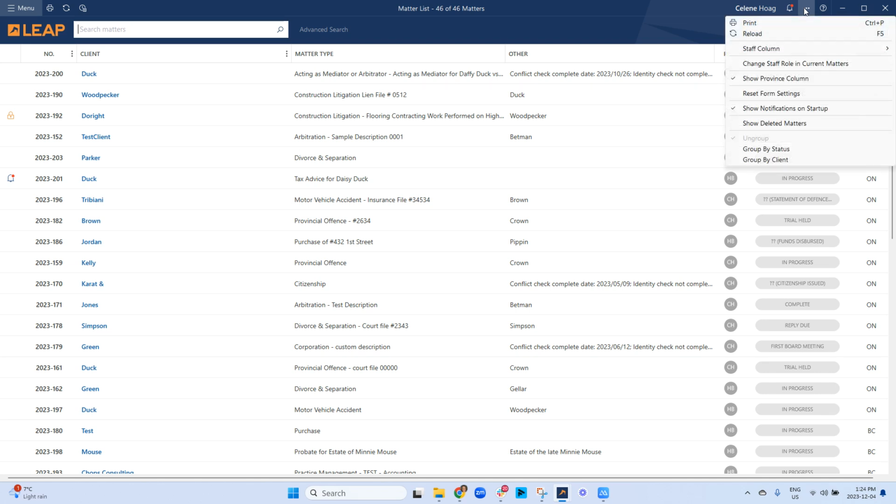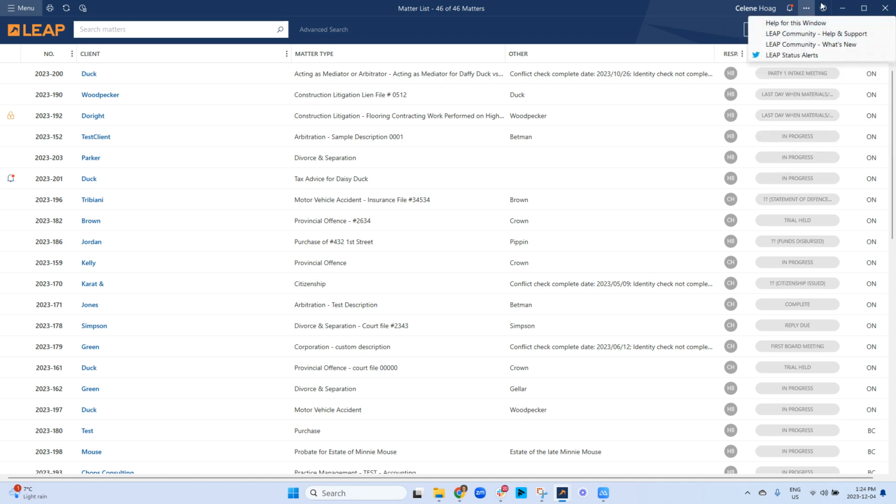Other options, we've pretty much covered it here, but you'll just notice that you can also access that print and reload just from the top. And then we have the help button. So of course, every program, pretty much in the history of programs, on the top right has a question mark button. What's nice about Leap is it's got a lot of different options for help. So the first one that's really, really valuable is called help for this window.